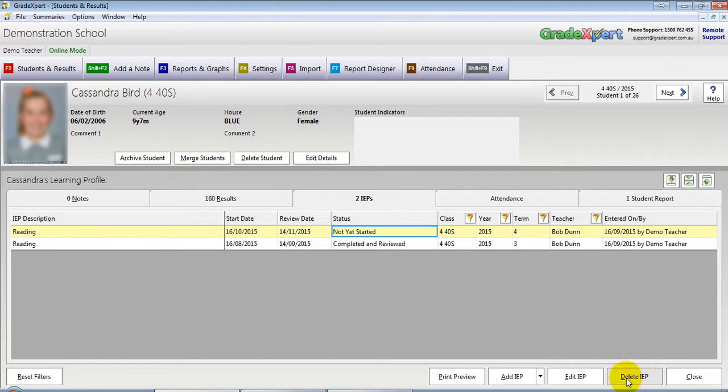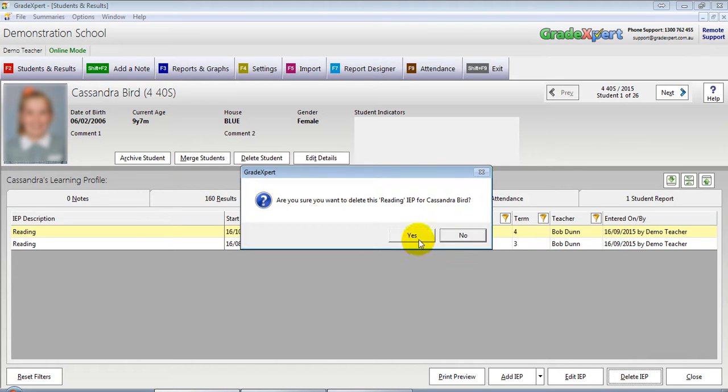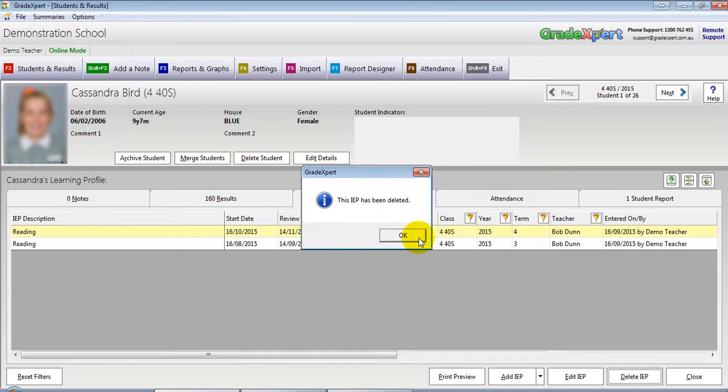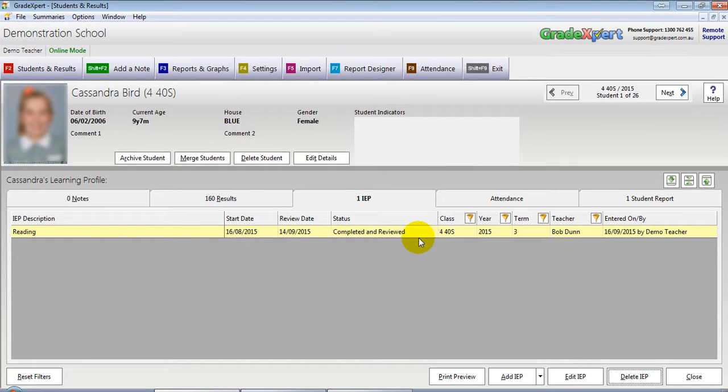You do have the ability to delete ILPs or IEPs, but you'll need access level 3. So let's say we've decided to not actually keep this item, this IEP, in our history. Just click delete IEP, and that one is then removed.